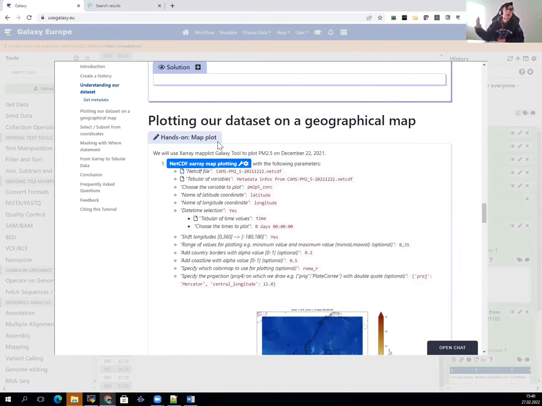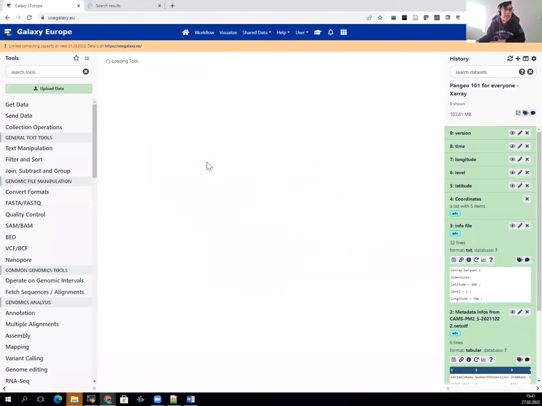So now let's have a look at the data itself. We got information about the metadata, and these are the two tools you have used so far, which are the metadata information and this coordinates Xarray tool. Now we want to plot the data on a map. And for this, we will be using this Xarray map plotting. It will take a netcdf file as an input. We'll also use the metadata information, and we have to select the variables we want to plot and also the time. So you click on this one and you will have it here.